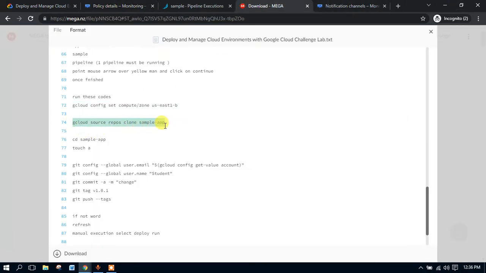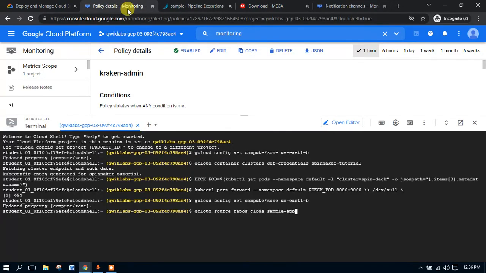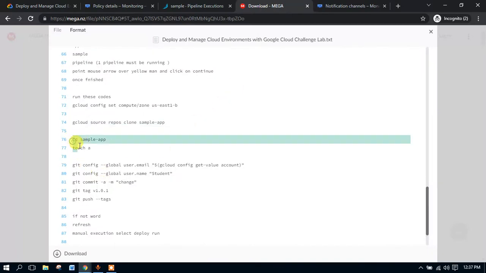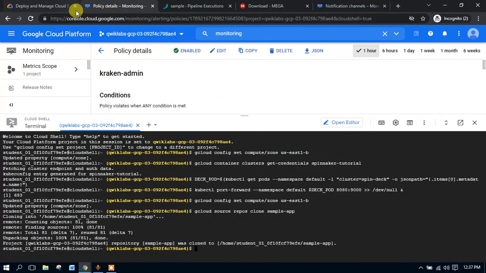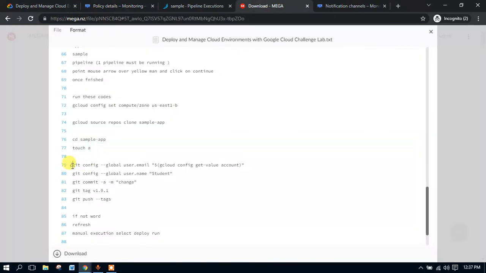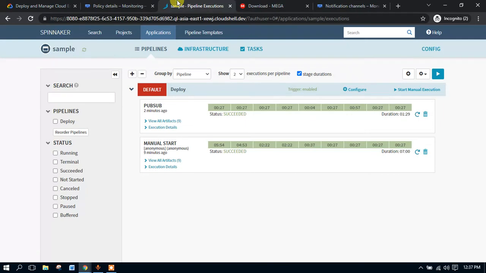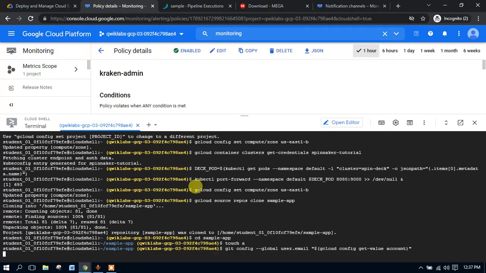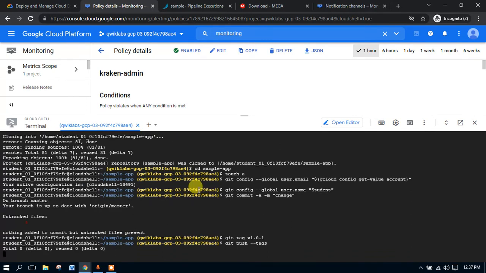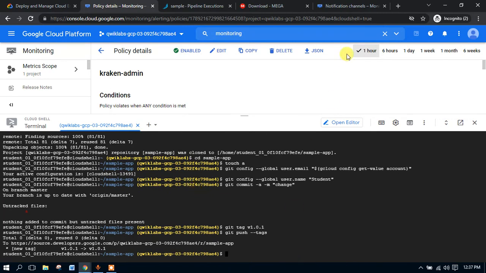Copy the next one and paste it here. Just a few seconds. Yeah, good. Just paste, and now copy this whole code and paste it there. Press the enter button, and it is done now.